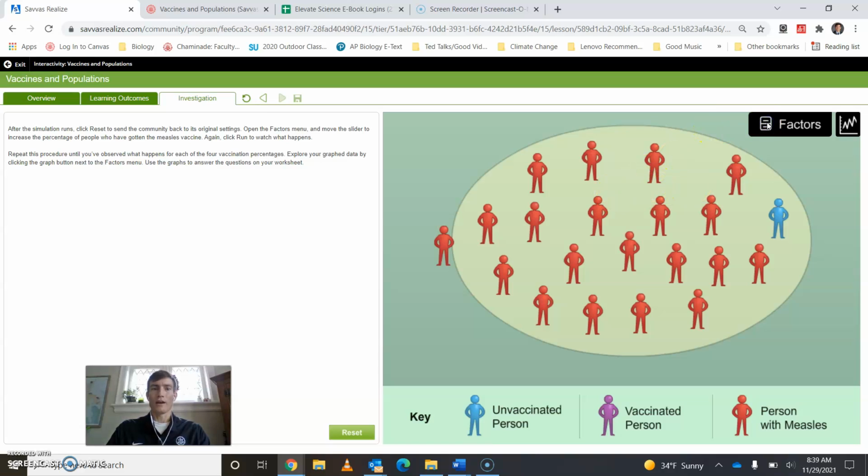So up here, we'll look at the factors in just a second. But this is a good time to look at the instructions here because this is going to help you work your way through this. After a simulation runs, you're going to click the reset button, and then send the community back to its original settings. You're going to open this factors button after you do that and move the slider to increase the percentage of the people who have gotten the measles vaccine. Then you're going to click run again, and repeat this for each of the different vaccination percentages. And there's also this graphing button that you're going to look at as well.